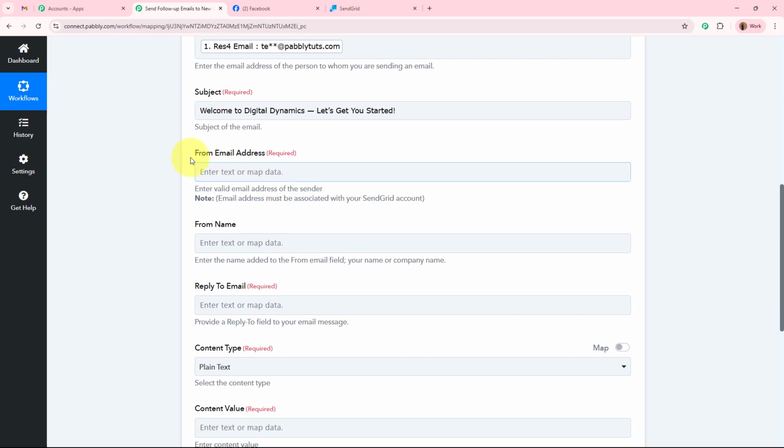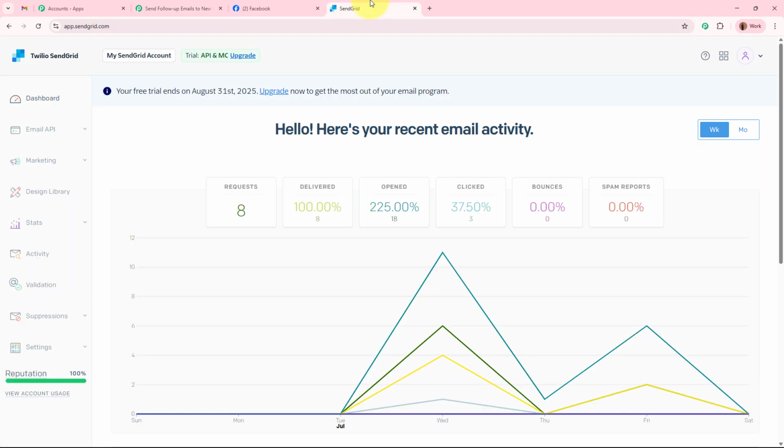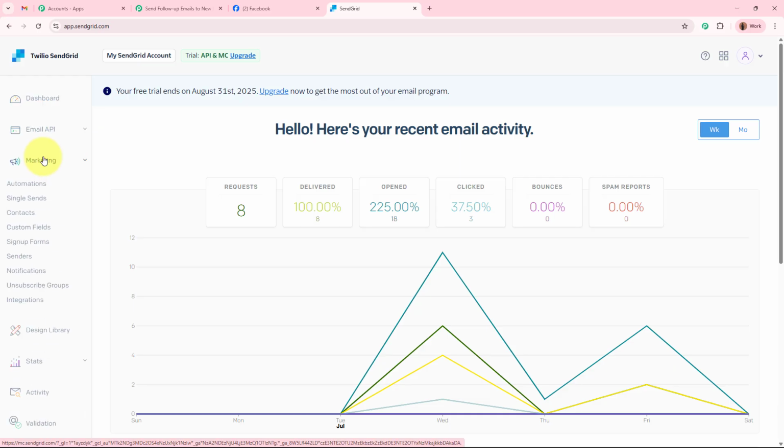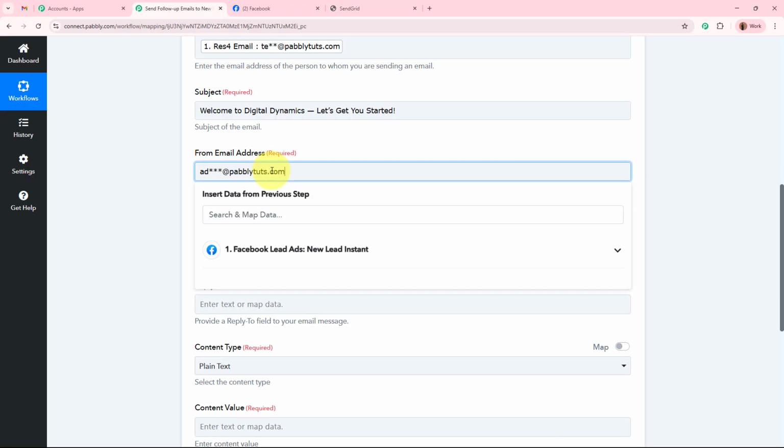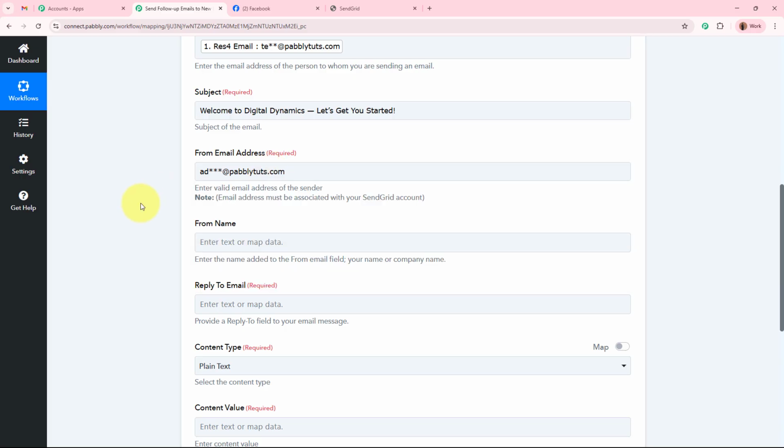Then it is asking for the from email address, from which email address we are sending the email. For that, I'm going to open my SendGrid account right over here. Then I'm going to go to the marketing section, and in marketing you can find this option called senders. I'm going to select the senders option from here, and you can see this is the sending email. I'm going to copy the sender's email from here and paste it in this from section right here.